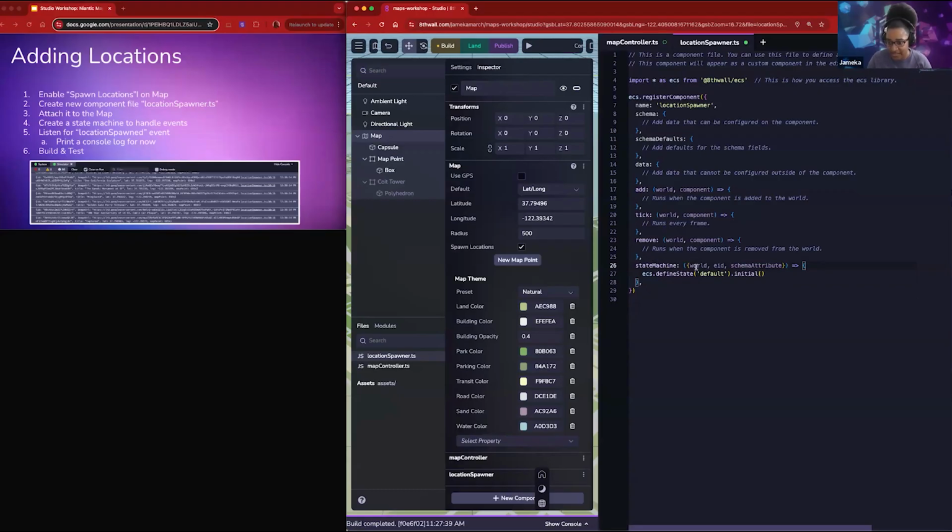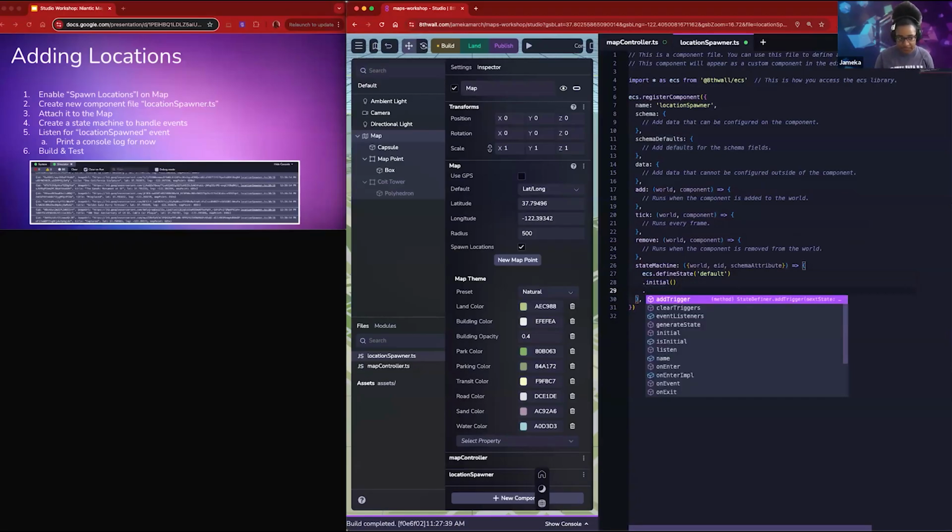So what we have here is our state machine. I really like these because it can do specific things for add or tick or remove depending on the state of whatever your experience is. But for right now, what we're going to do is just add a listener for our event. So let me make this a little nicer to look at. Our state's called default. It's going to be our first state that we enter, so that's why it has the dot initial there.